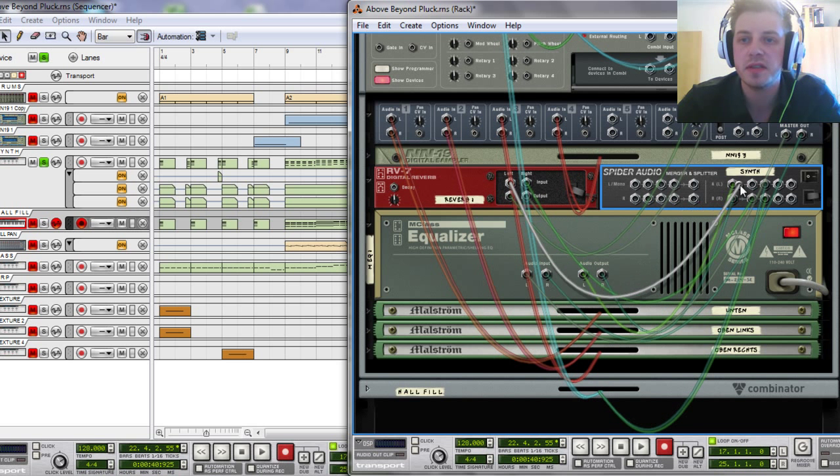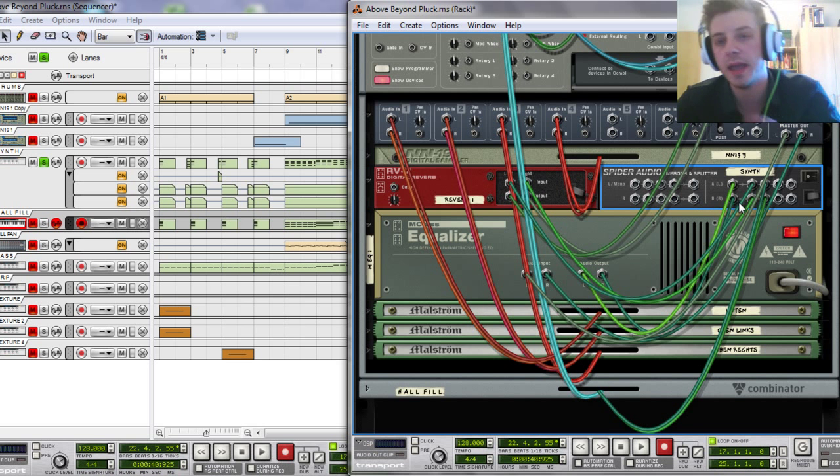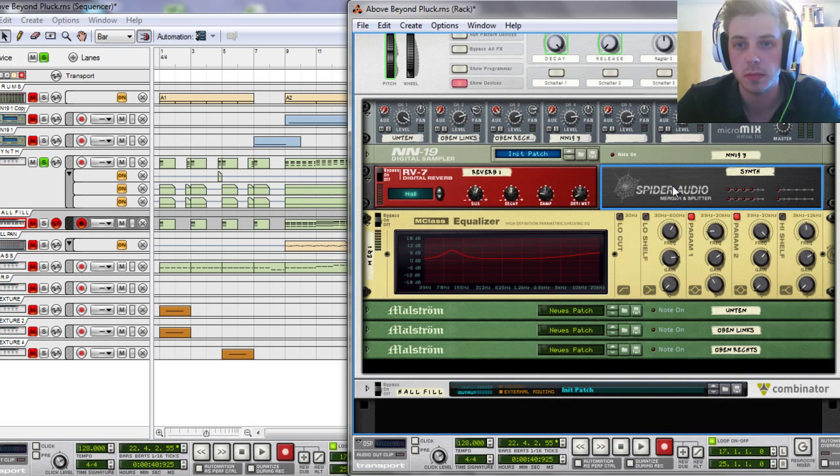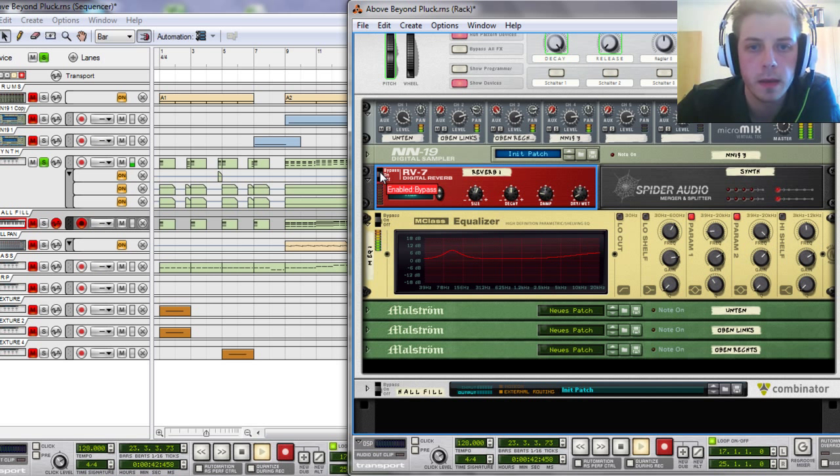So here we have this first thing, and we put the signal to the reverb. You don't have to add the Spider Audio actually. So let's just add the reverb. You know, this is a very normal reverb. And here's nothing special to say.